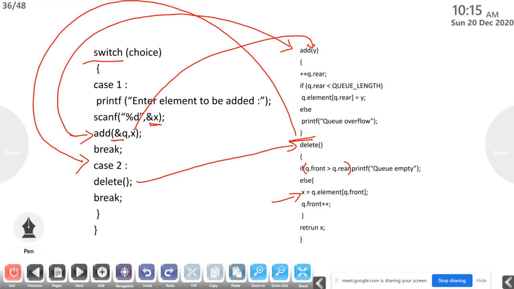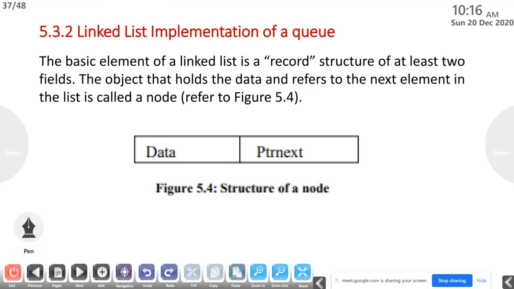The basic element of a linked list is a record. All of you are familiar with that. The basic concept of a linked list is a record structure of at least two fields. At least two fields means that if it is a singly linked list, then we should have a data part and an address part. So at least two fields will be there in a simple linked list, that means a singly linked list. Two elements are there in that record: the first element is the data and the second one is the pointer to the next element.